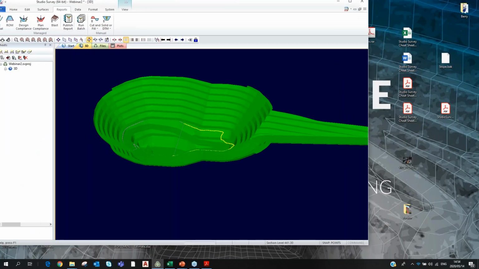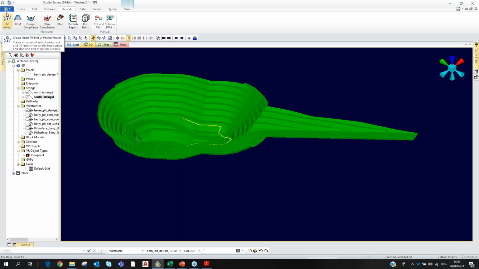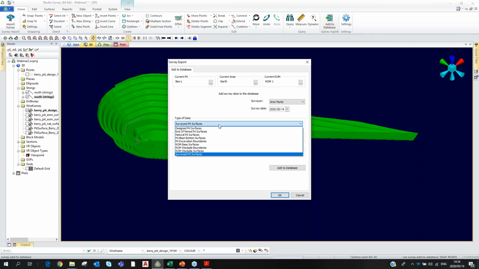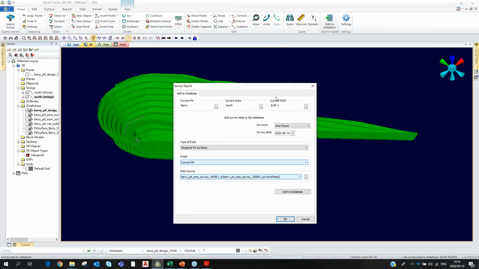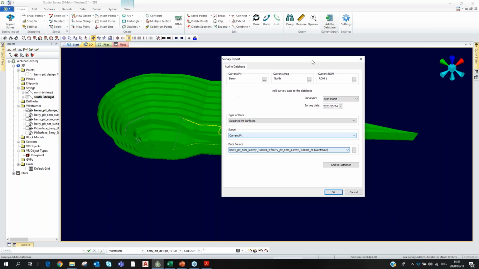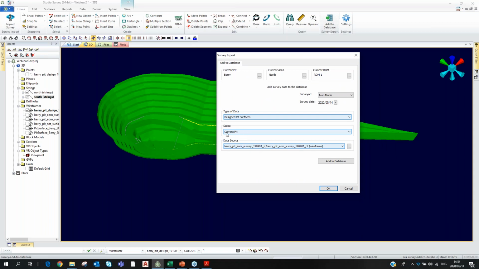So we're going to go ahead and add this data set to the database. So we go home, add to database, and what are we adding? We are adding a designed pit surface. Scope. This design is for the entirety of the pit. So the scope will be the current pit. If this had been maybe just an update, you would have probably just loaded that in for the area and updated your design wireframe and maybe even mentioned the scope to which that applies. But that again is entirely up to you.